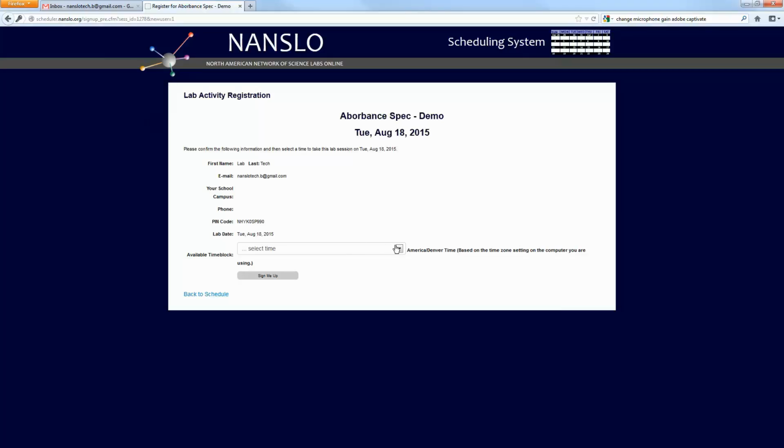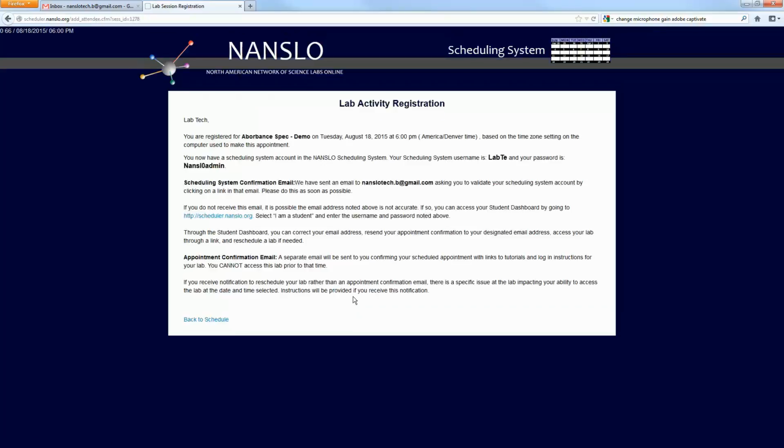Here, it's going to ask us to select a time for our lab from available lab sessions. I'm going to choose between 6 and 7 p.m. and sign up. And here's a page with information on your scheduled lab activity. You can see that it generates a username for you by combining your first and last names, and then it reminds you of your password. And you'll also see that it says it sent you a confirmation email.